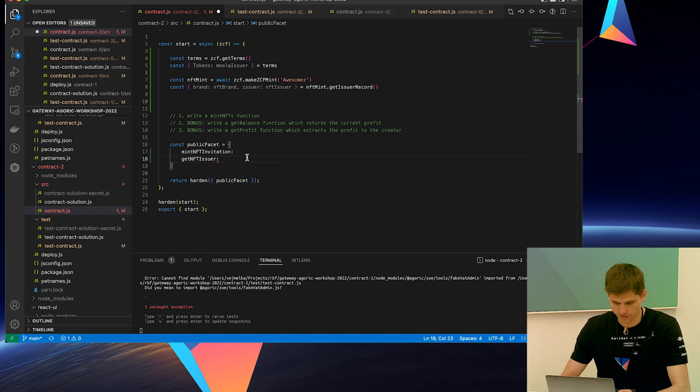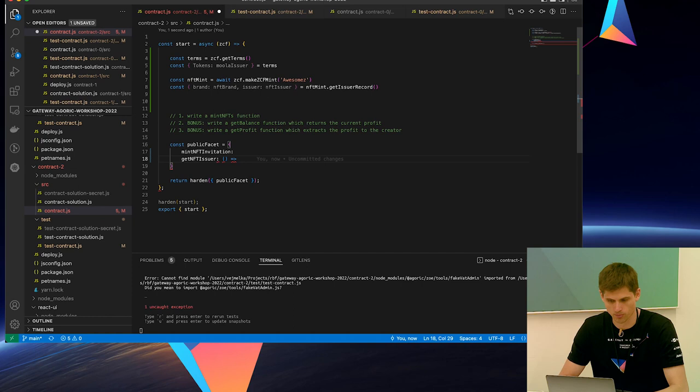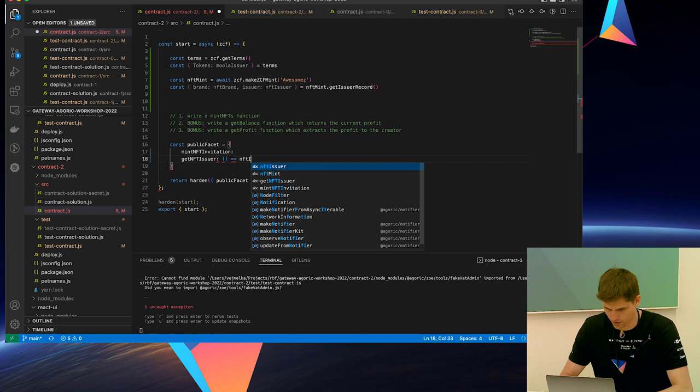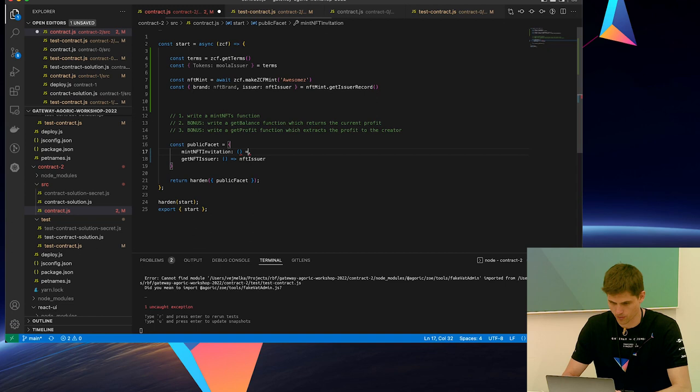And this function, again, the getNFTIssuer, just exposes the issuer to everybody. There's no danger in exposing the issuer. The issuer is an object that can't really create any value, but it can verify payments, and it can tell you what the brand corresponding to the issuer is. So getNFTIssuer will just return this. And getMintInvitation is going to return, anytime I call this, zcf.makeInvitation, and for my mintNFTHandler, I'm going to say mintNFTs.